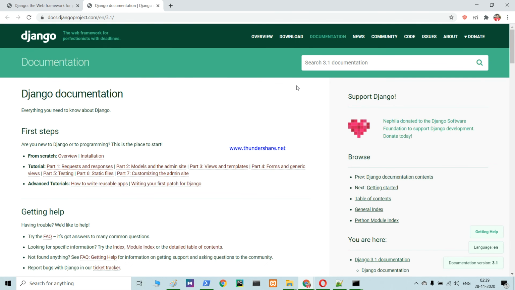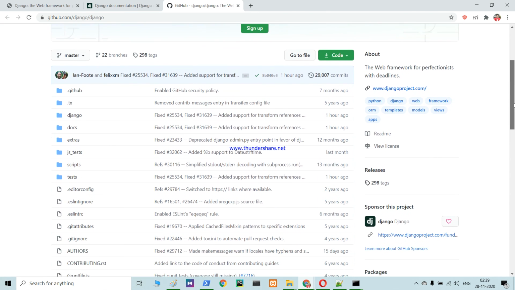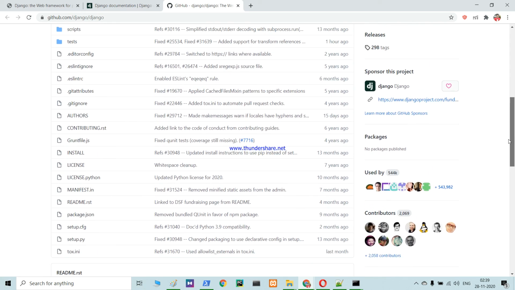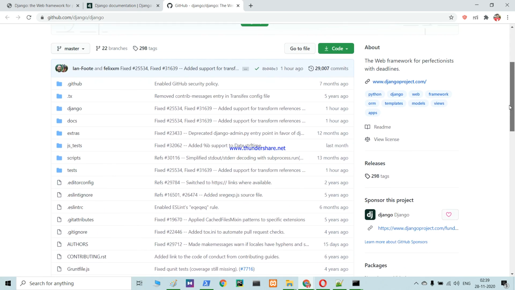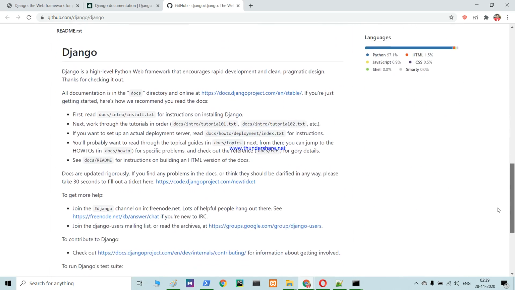If you go to the documentation you can see their first steps, getting help, overview, download, you can go through the community, you can go through the code, you can write code, you can learn code here. Now you can see all codes are also there here. setup.py. What are the files, sir? Okay, we will see about that.